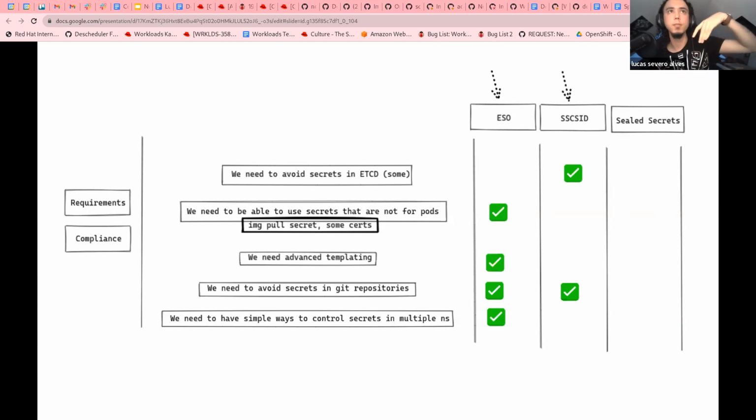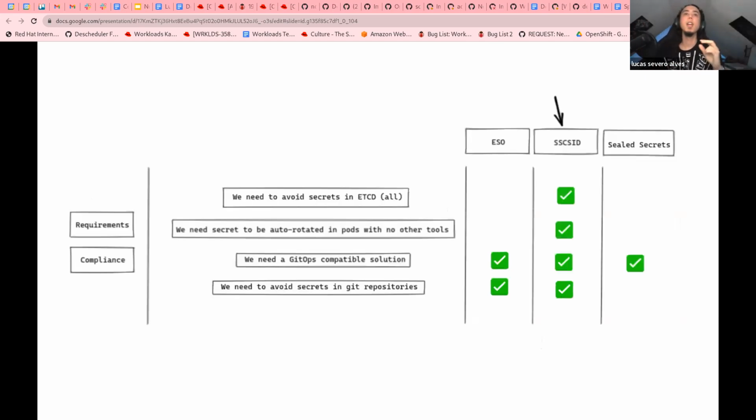So they don't need to avoid secrets in etcd, but they need advanced templating. They need to have the feature to spread secrets across multiple namespaces and control that in a multi-tenant way. So this is also something that makes sense, and we saw some people do. And then there's always the case where you will have to use Secrets Store CSI Driver, and this makes sense. Sometimes, that other topic that I mentioned before. So there's this policy.